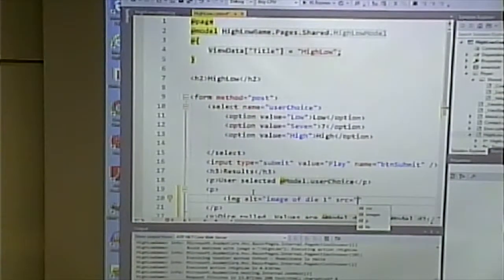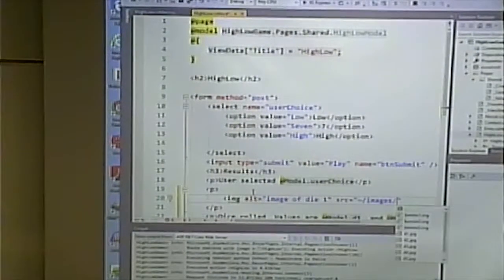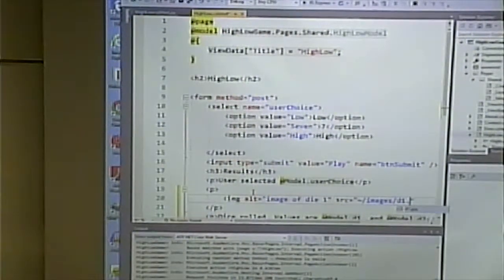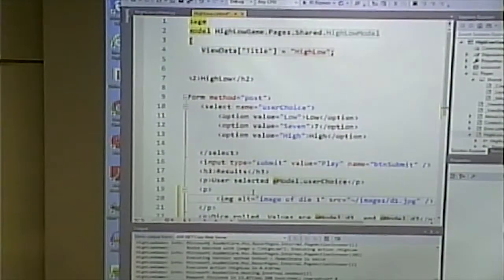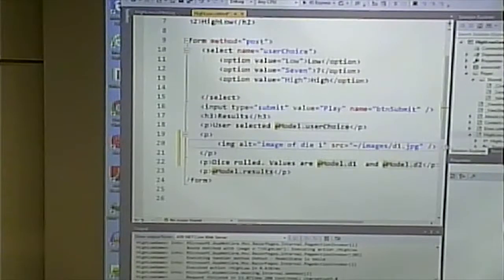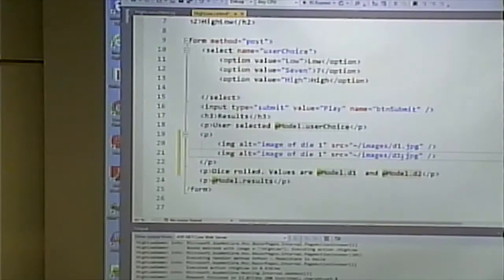Right. We're going to start out at the root. Go down there to images. And then we're going to put the name of the image that appears here. And that's the first image. All right. We'll do the same thing for the second image.